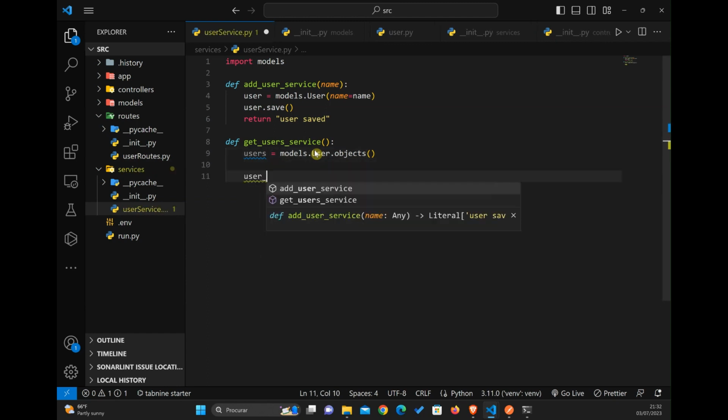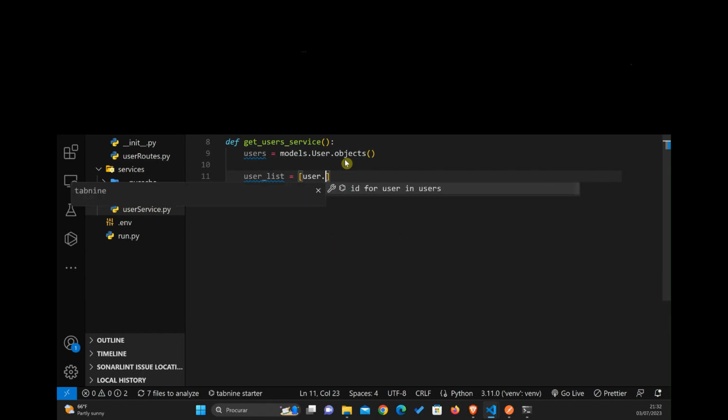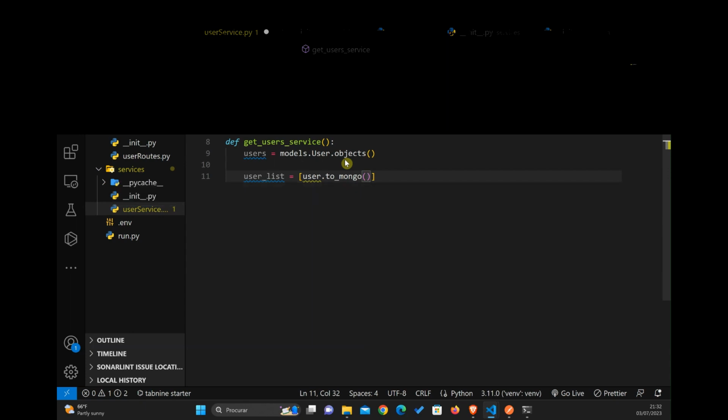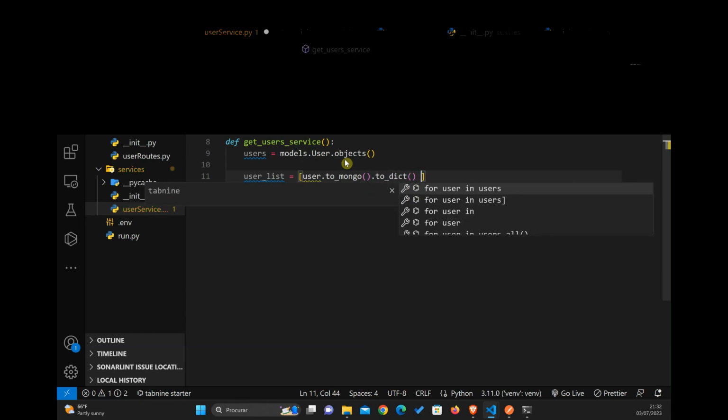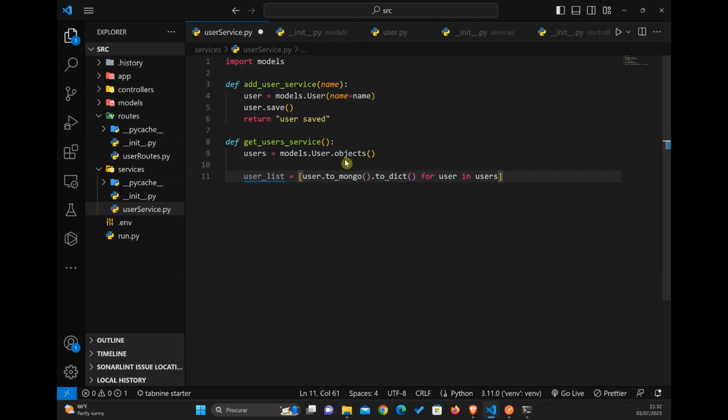Let's use some Python syntax. So we're gonna say user.to_mongo, which is a method from the MongoEngine library, and let's transform this to a dictionary, .to_dict, and then for user in users. You could also do this with a simple for loop, just looping through the users and then transforming each user into a dictionary and then putting it inside of the list. So this is a cleaner way to do it in Python.